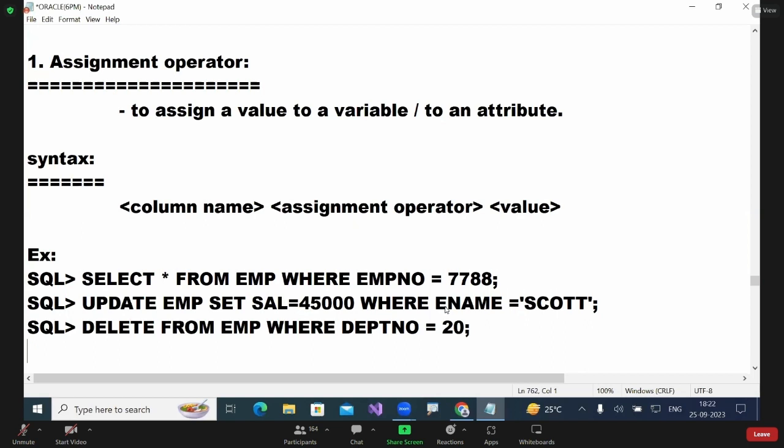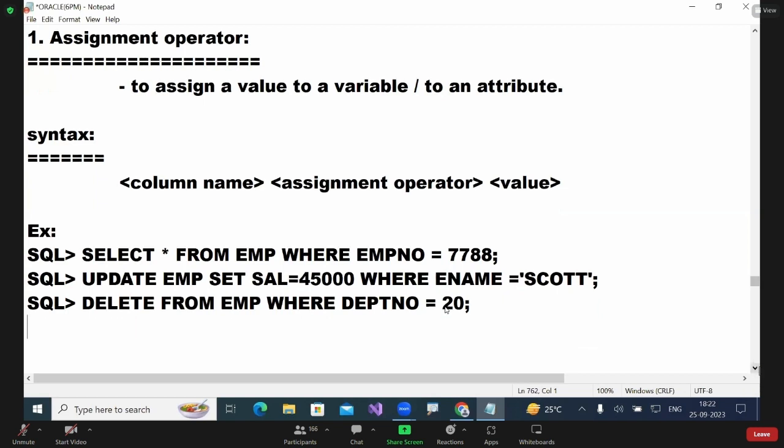So we need to assign some value, to check or give some value to the particular column. In these commands we are using it like this. We already know all this, so I don't want to explain it again, because we already discussed all of this in the previous queries.